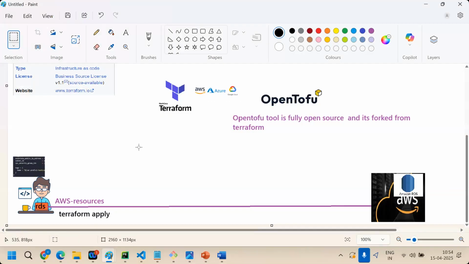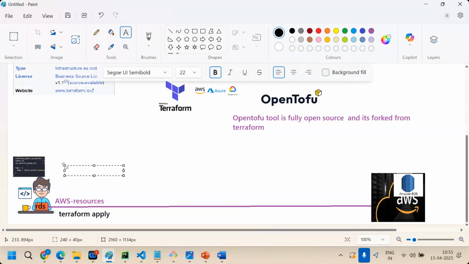Now, if you write Terraform code, first we need to run the command terraform init. How will this command work? The required permissions to interact with AWS will be downloaded into my working directory.